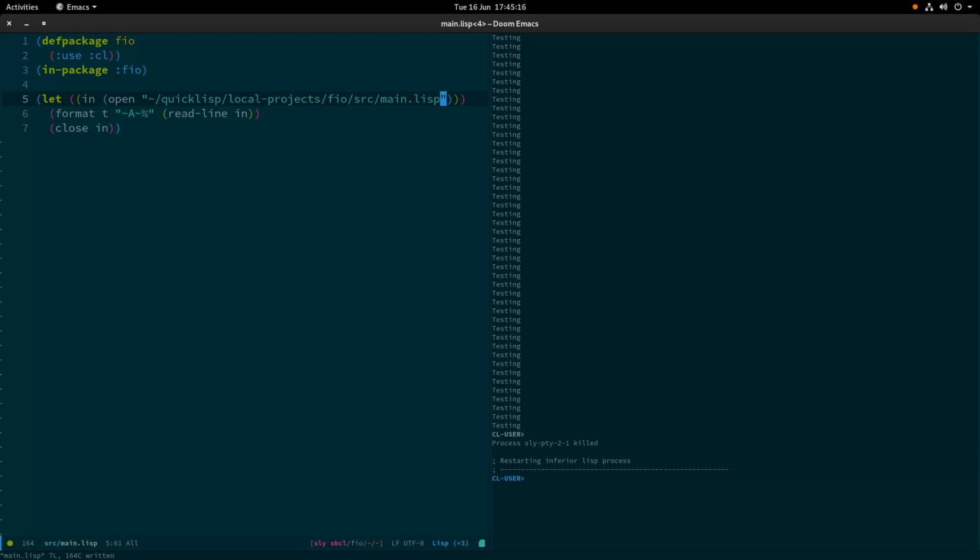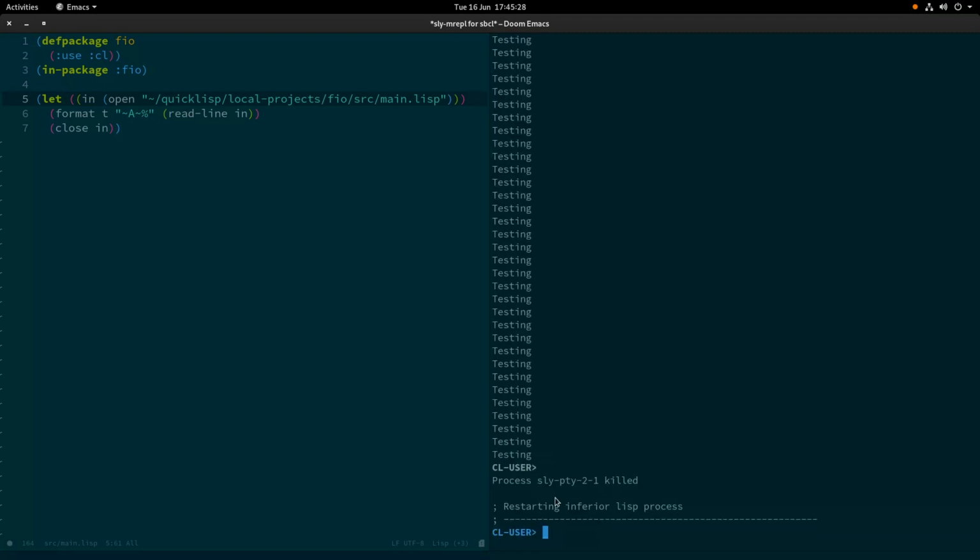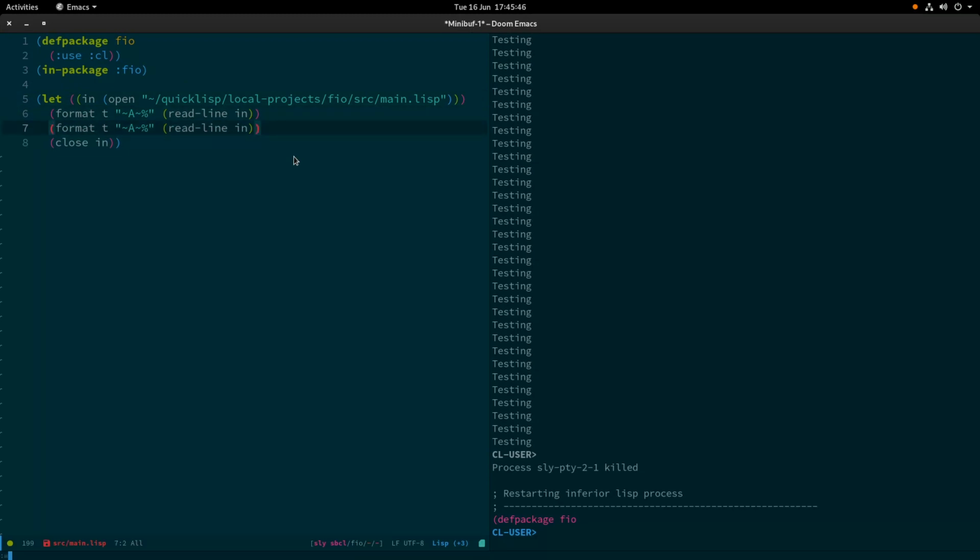So we've got this. We're going to evaluate it now. I'm going to make that a wee bit bigger. There we go. So let's evaluate this. We can see that we've now got defpackage fio, which is exactly the first line printed out from this file. And we can do this again, and we're going to get the first two lines. I'm going to put a little break there so you can see that it's following on. There we go. We've got the first two lines of that.